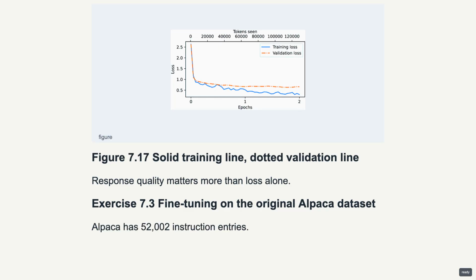Alpaca was one of the early widely shared instruction datasets, and its size makes it a realistic benchmark for fine-tuning. Using it means the model sees many more examples, so the training setup must be chosen with the available hardware in mind.